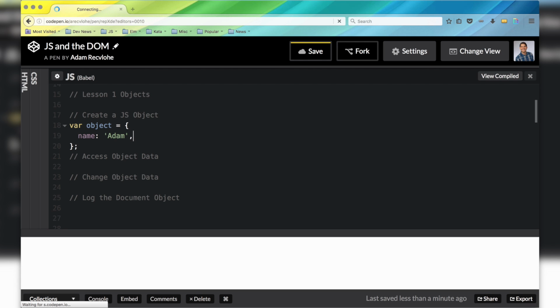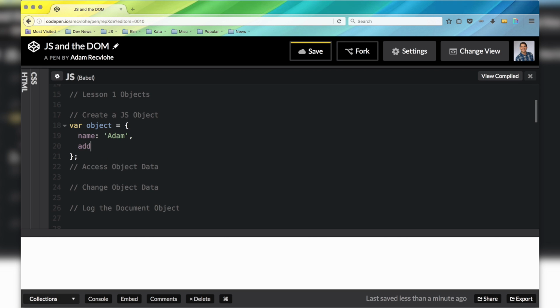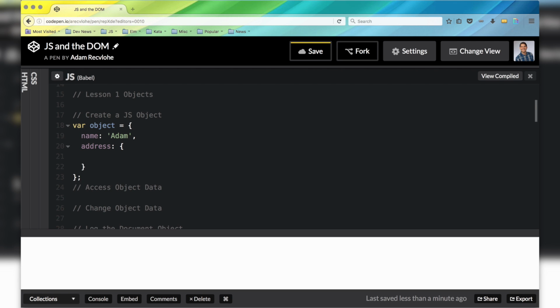Now you can also put objects inside of other objects. So for example, I can put address and give it a value of an object, and then inside of there I can put more key value pairs. So I'm going to put state and set that to the value Florida.